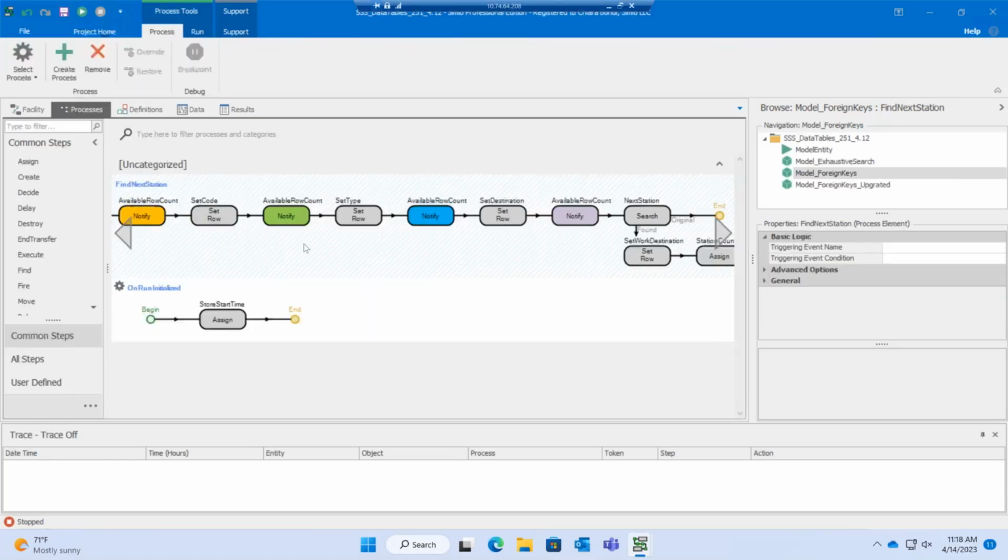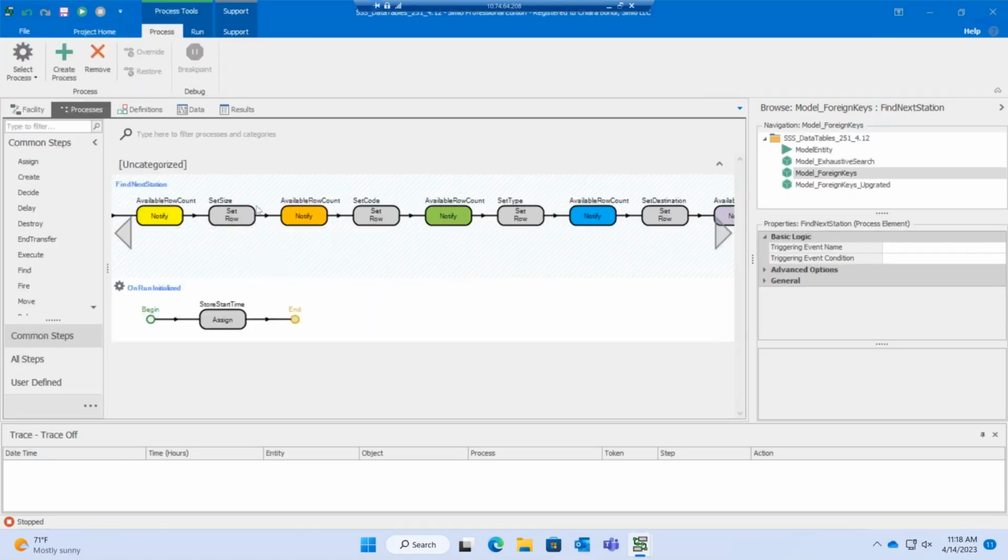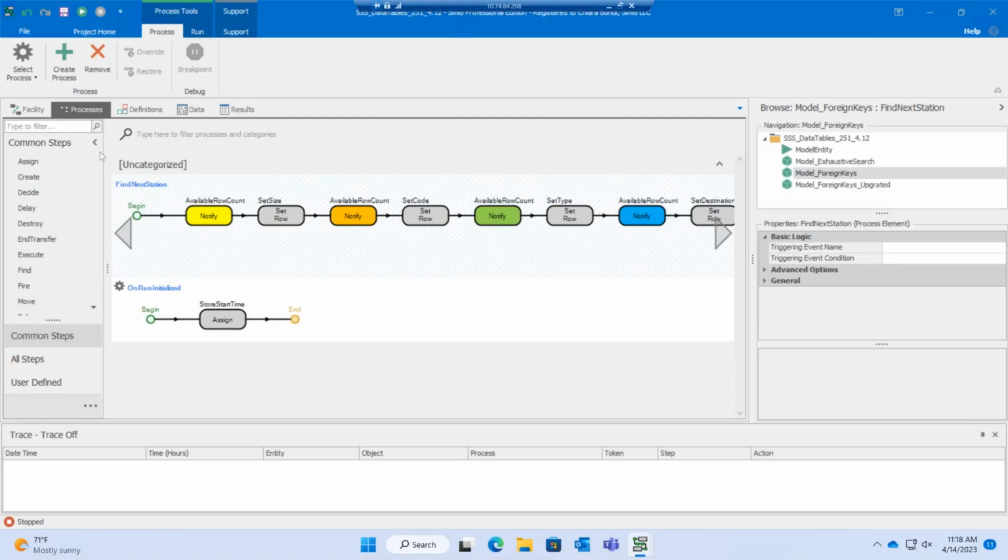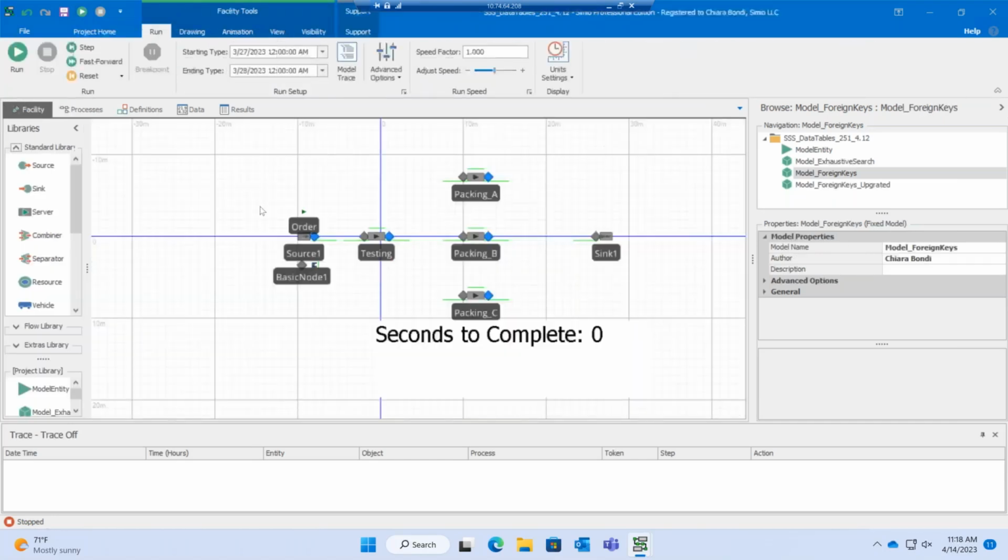Now, similarly, I've put in here different notify steps to really be able to showcase what I mean by this. So when I start running the model, which, as I mentioned before, works exactly the same, our orders are going to undergo some testing and then search through that data table to understand which packing station is the best one to send our order to, to minimize the workload or our multiplier that I've defined in that data table before being shipped out.